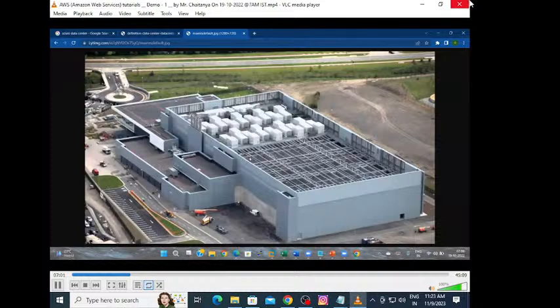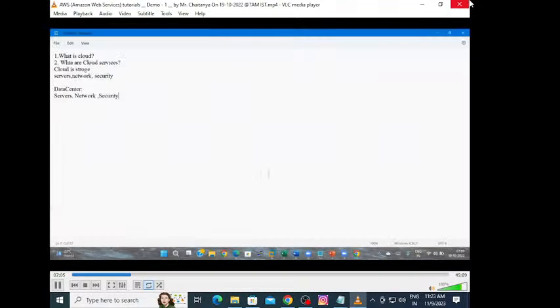Actually, this is a cloud data center. But when you compare it to normal company data centers, for example TCS, or Wipro, or any company's data centers, they are relatively small compared to the cloud data center. But eventually, what you are going to find inside a data center is only the servers, network and security appliances.